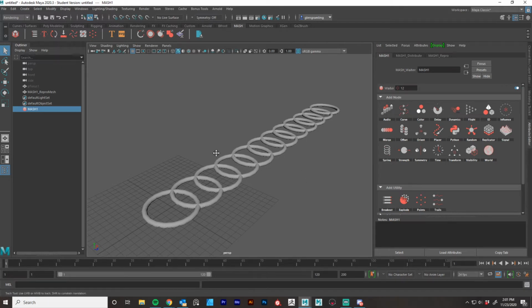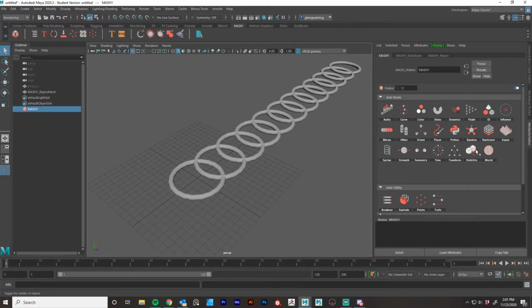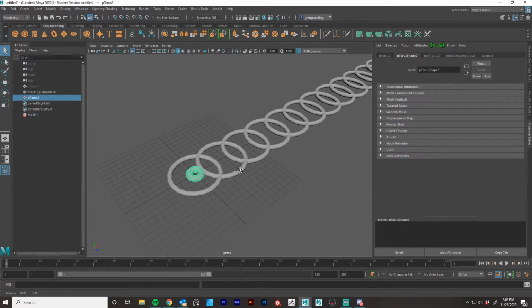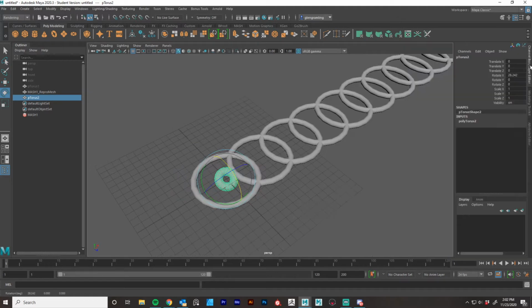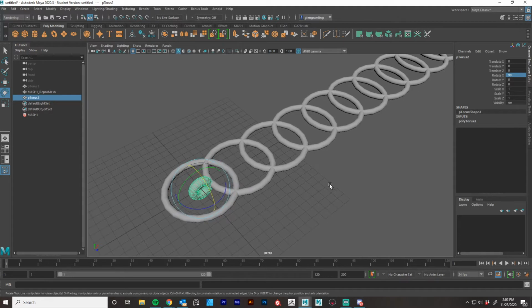But say we have multiple objects. So say I come in and let's do something really quickly. Let's go to poly modeling. Let's create another torus here. So I guess this would be another sort of type of chain link if we do this correctly here.